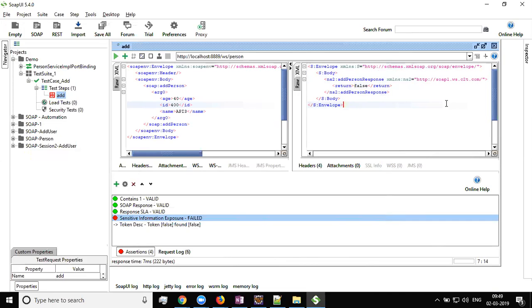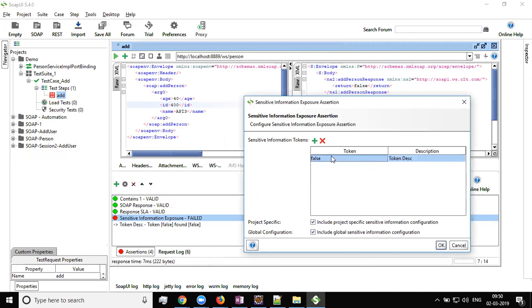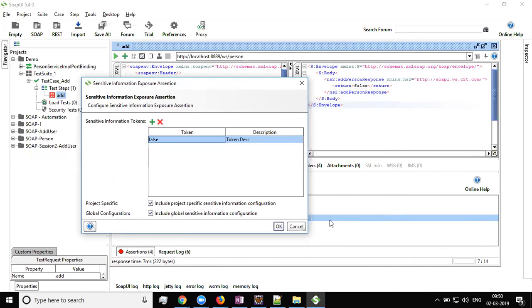Right. So for that, we make use of this validation, sensitive information, stating that when you get a response, you get a lot of information back. Once we look at complex responses, you will see that a lot of information comes back from the server to the client. So you are making sure that the response which is coming does not have a token by the name false. Here, since it is containing it, therefore it is failing for me. Okay, can you please try it?